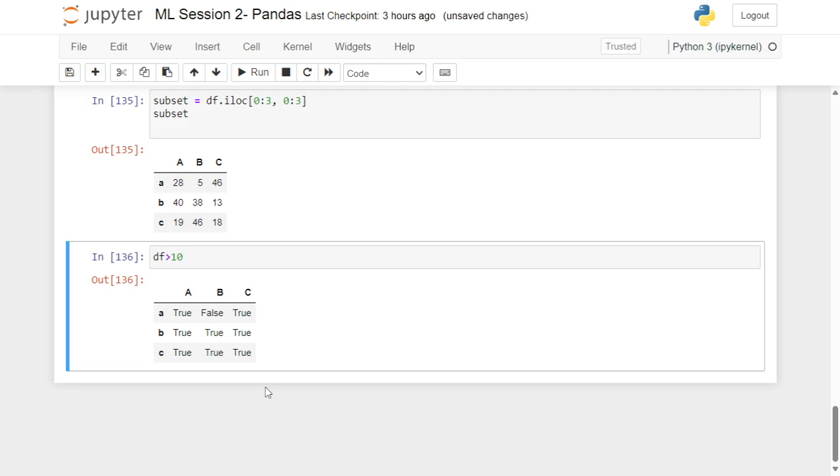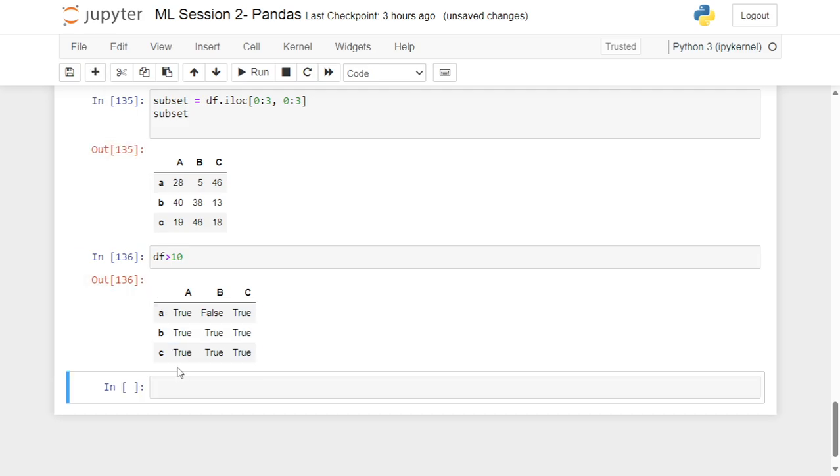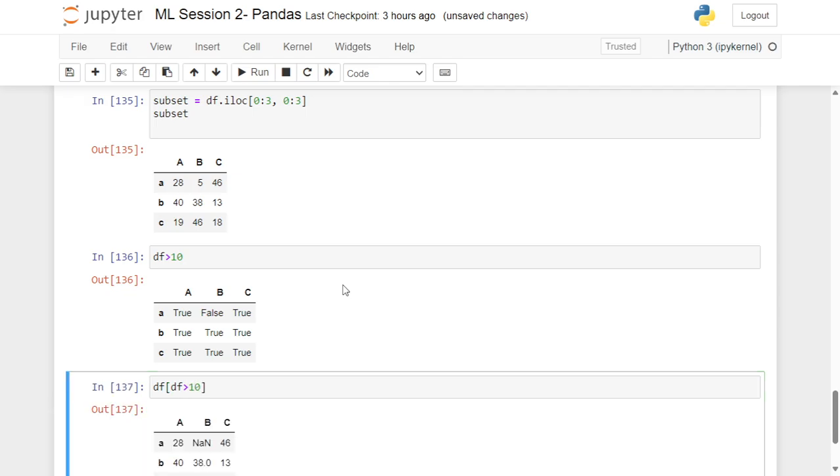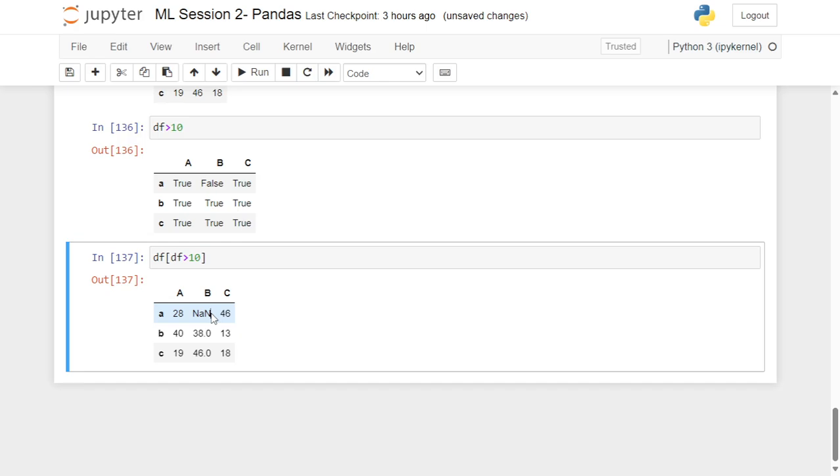I have applied this condition on the whole data set, and it is giving me a boolean type answer, true or false. Clear? Now anything else? I want to see which values satisfy this condition. To access the entries of the data frame, we have to use the square bracket, then the condition that we saw. Let's do it. Those entries that didn't fulfill the condition are gonna give NaN. Okay, clear? Clear. Fine.